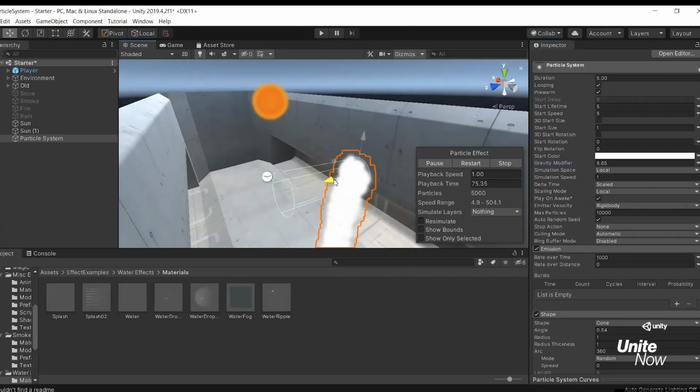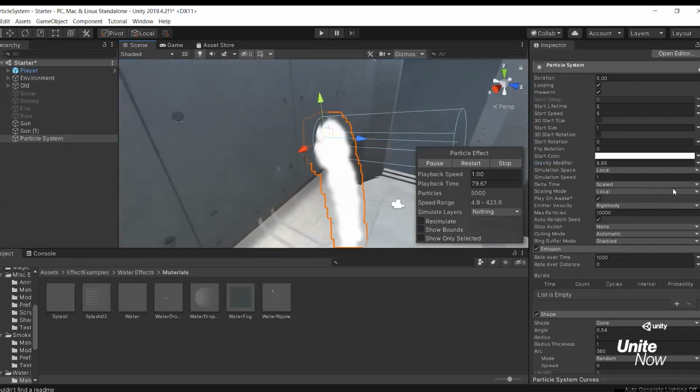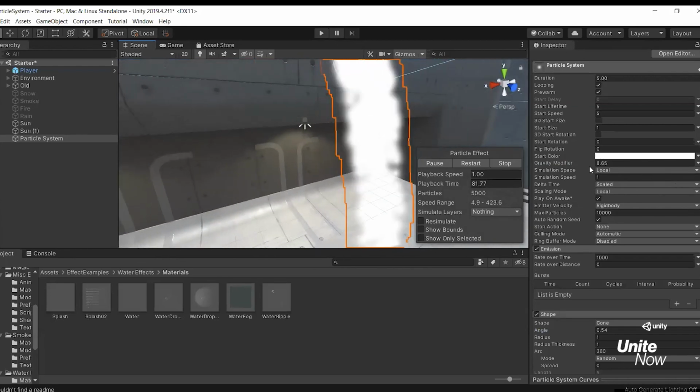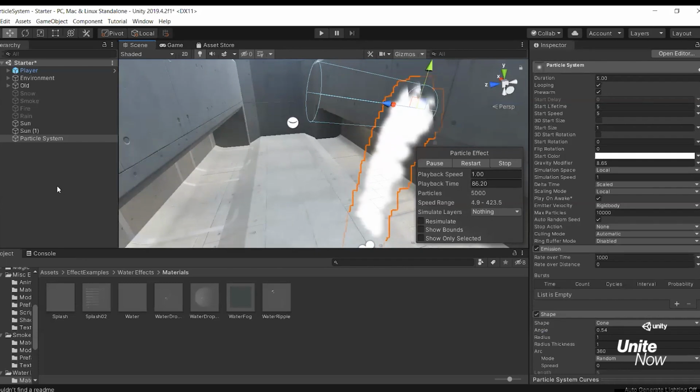And then we can achieve some kind of hose or some kind of leak coming out of the wall. Great. So that's how you fix that pulsing problem.